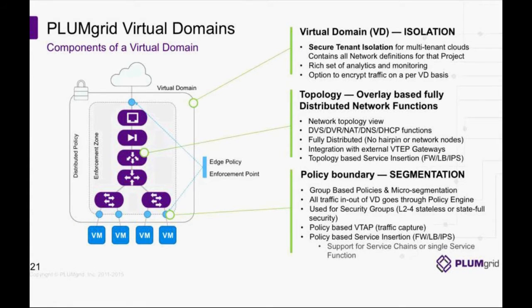A little bit more about Plum Grid virtual domains. Again, they provide secure tenant isolation. This is a coarse-grained access control. We isolate one set of infrastructure from another set. This is one component of micro-segmentation. This provides isolation between a dev test environment and a production environment, as an example.